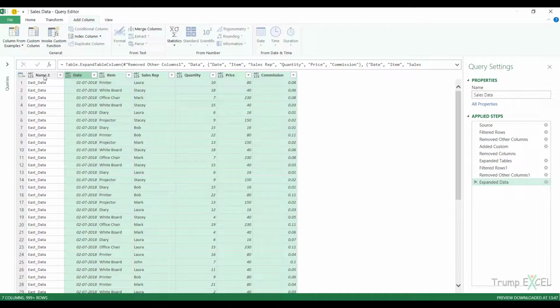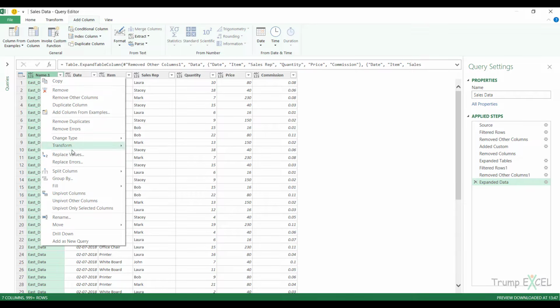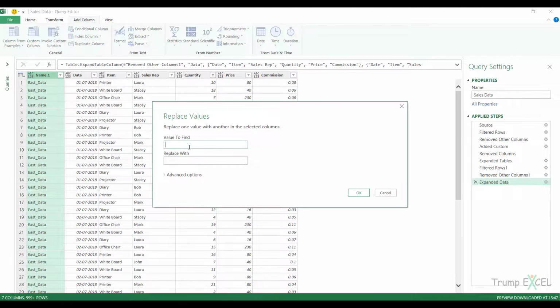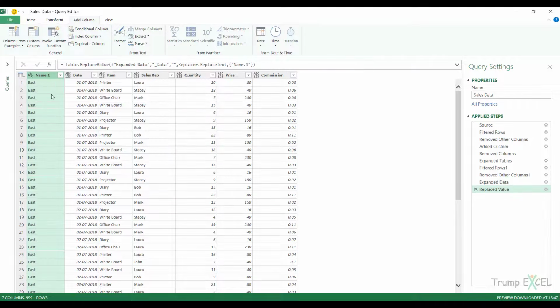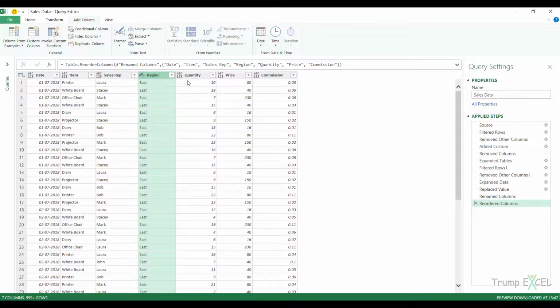The simple thing that I want to change here is I want this to be East and not East underscore data. So I would right click on this, go to replace values, replace underscore data with nothing so that it becomes East, West, North and South. And I can also rename this to region. Also, I want the date to be the first column, so I can drag and put this after sales rep.